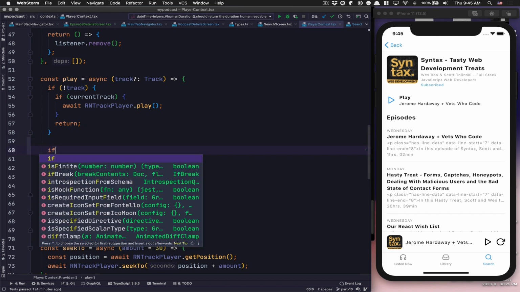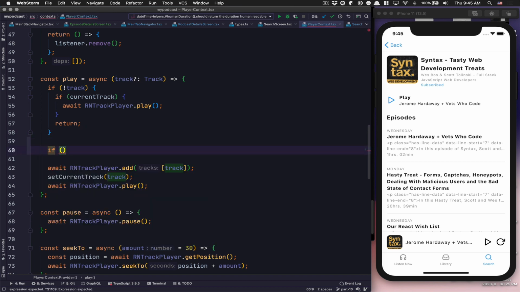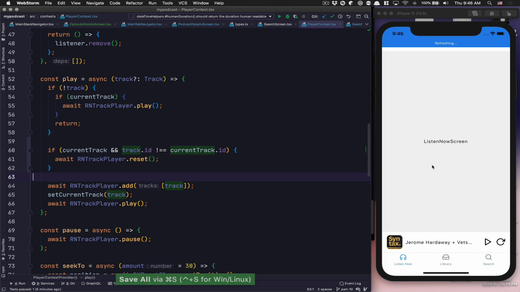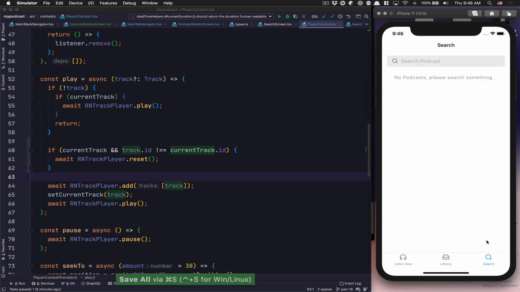So here what I'm going to do is say, if we have a current track and track is not equal to the current track, and for that I'm going to say track the ID is not equal to track the ID, because I don't want to check the reference, I want to check the value. Here I'm going to say await TrackPlayer.reset. I want to reset.